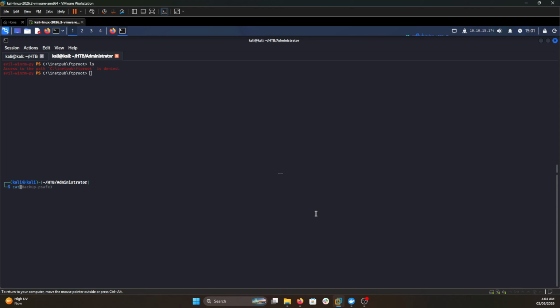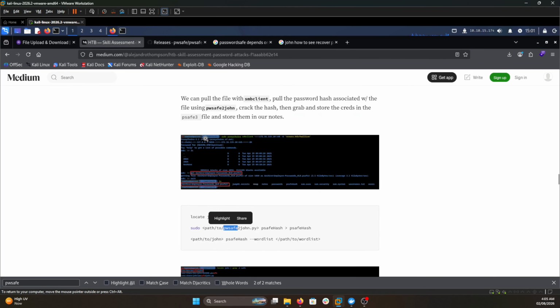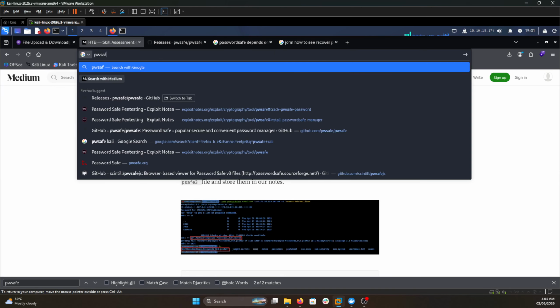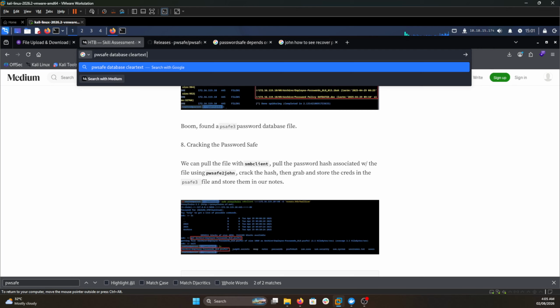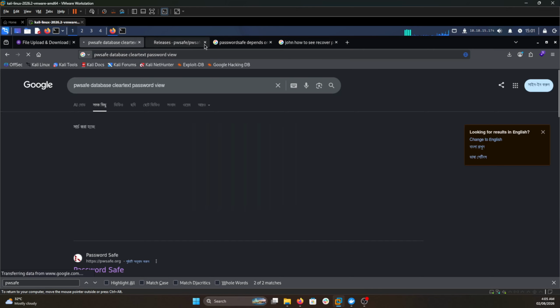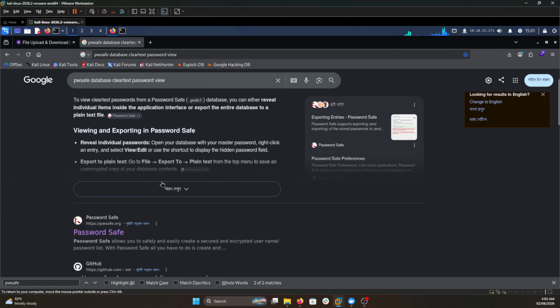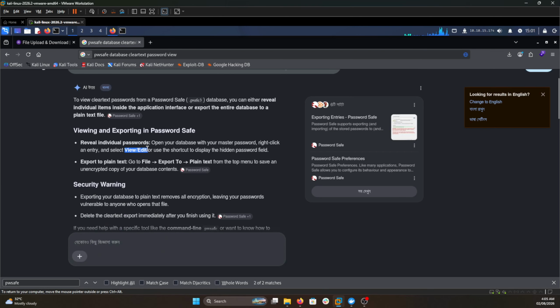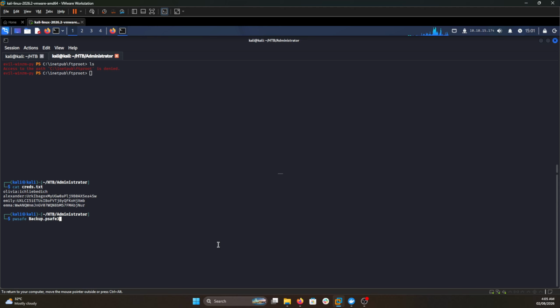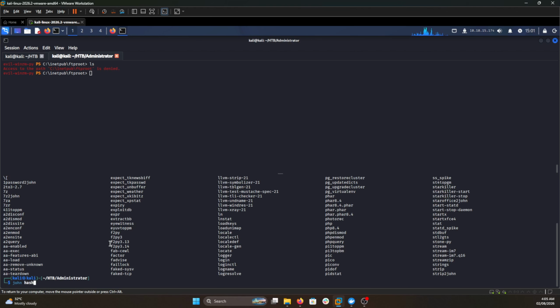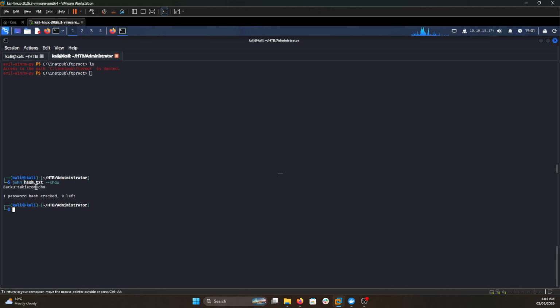So let's cat our creds.txt. And actually let's see. PW safe, right? PW safe database clear text password view, something like that. Reveal individual items or export the entire database to a text file. Right click, view or edit, and file export to plain text. Yeah, let's do that and actually test our theory if this is some type of weird thing or not. Are we getting the actual password or not?